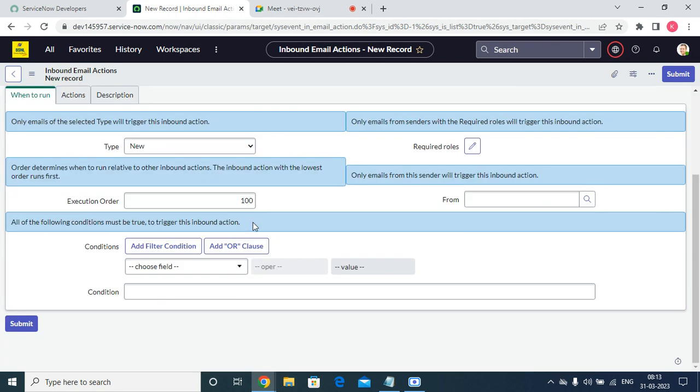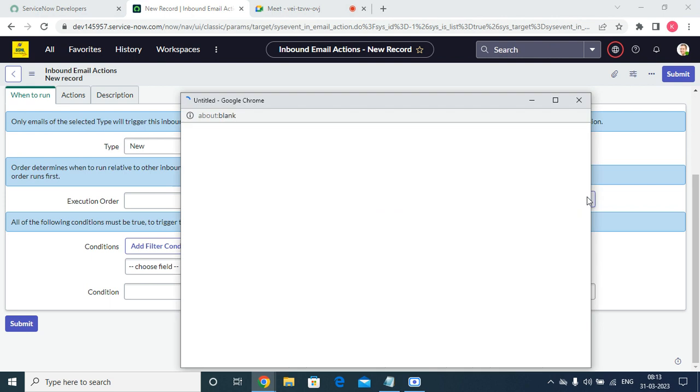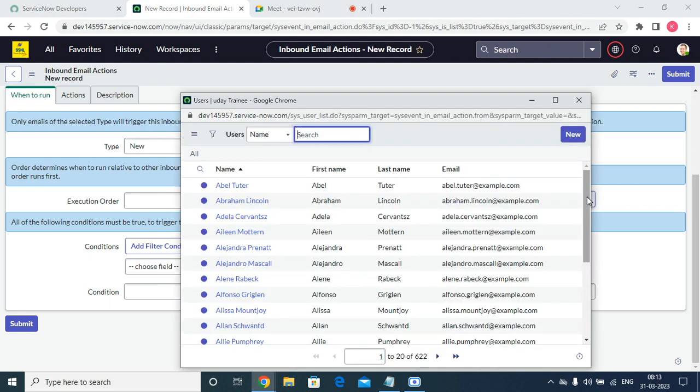That's the one thing. And next one, only emails from the sender will trigger the inbound action. That means if you want to restrict it to any particular user, where the inbound action has to occur, we can do that here. So that's the basic thing, defining the role and other things for it.